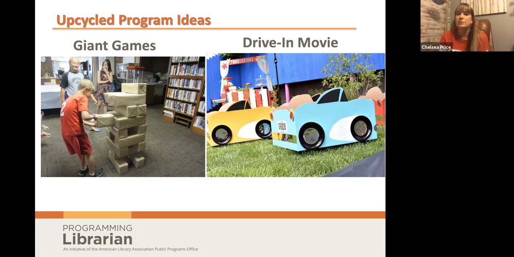And for some reason, kids love when something is either really tiny, like miniature stuff, and they love when something is huge and life-sized and giant. I don't know why that is, but they do.